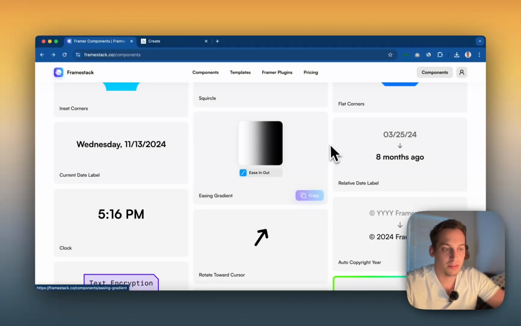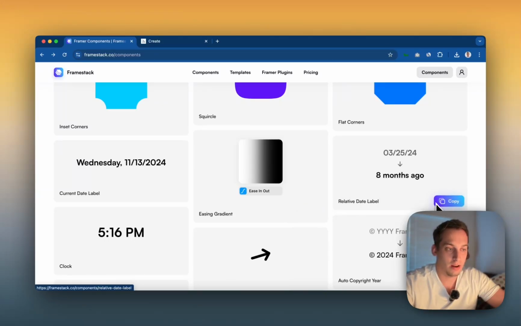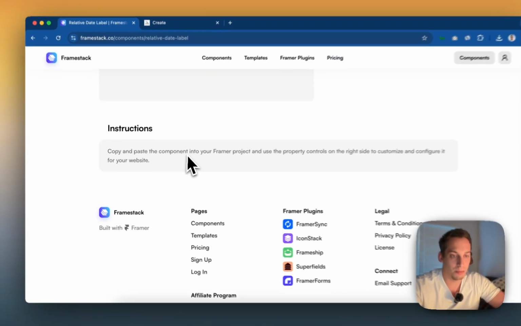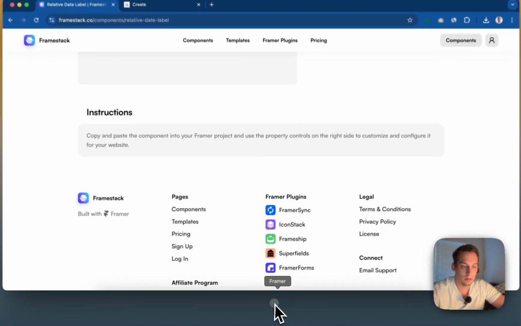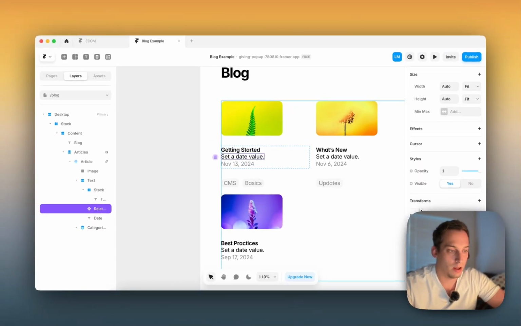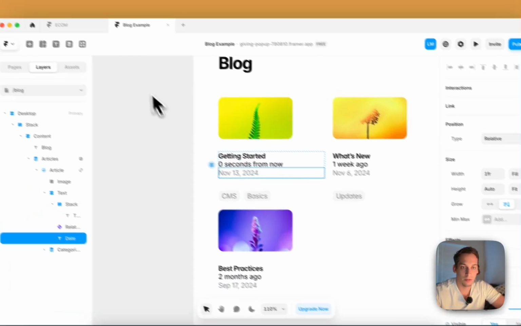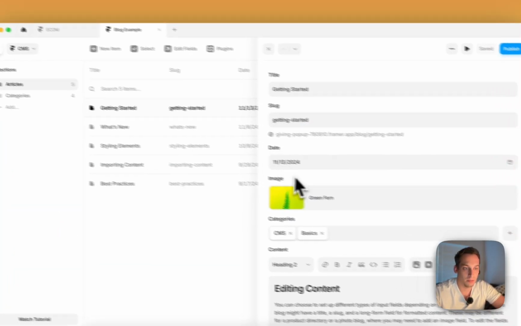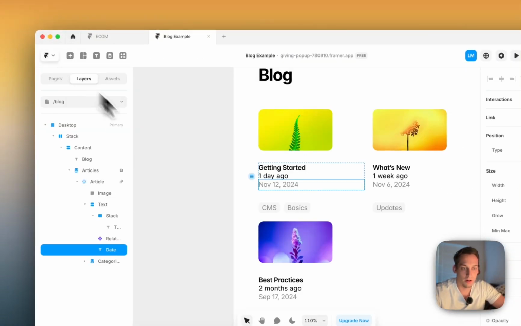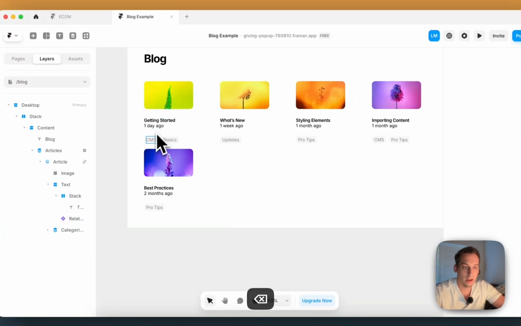Another thing that I like from Framestack is we can use this, for example. So instead of showing the date that it was created, we can use this relative date label. So we can just copy and paste the component into your Framer project. So we go back to Framer, and let's just paste this here. And let's say a date value, and we just use it from this. So if we go back to our CMS and change this to, for example, yesterday, and let's go back here. It says 1 day ago, 1 week ago, 1 month ago.